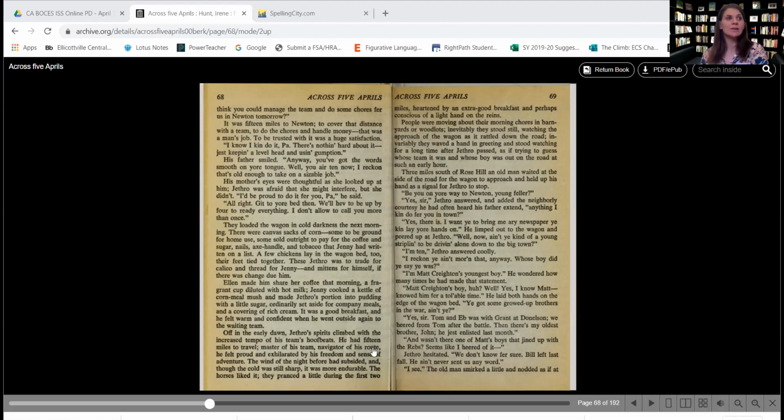Off in the early dawn, Jethro's spirits climbed with the increased tempo of his team's hoofbeats. He had 15 miles to travel. Master of his team, navigator of his route, he felt proud and exhilarated by his freedom and sense of adventure. The wind of the night before had subsided, and though the cold was still sharp, it was more endurable. The horses liked it. They pranced a little during the first 2 miles, heartened by an extra good breakfast and perhaps conscious of a light hand on the reins.